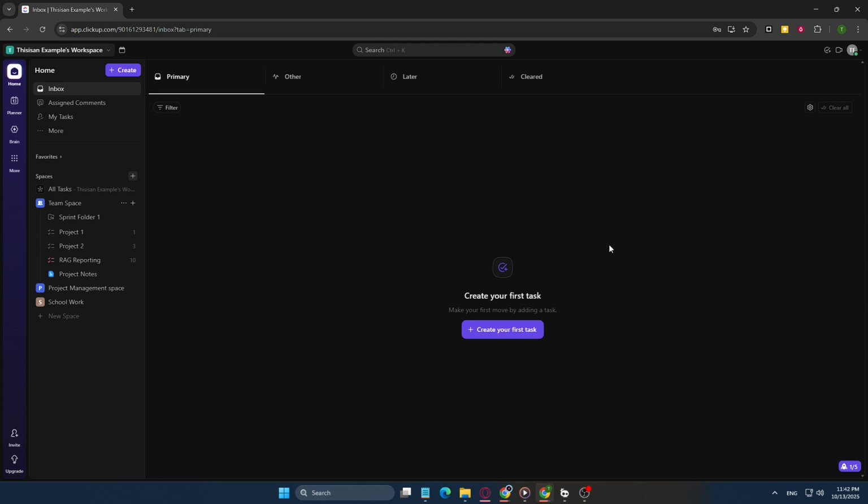Simply type ClickUp into your Google search bar and the website should pop up at the top of your search results. Click on it and it will take you to the ClickUp homepage. If you've been here before, you might already be logged in. If not, simply enter your login information or create a new account if you haven't done so yet.